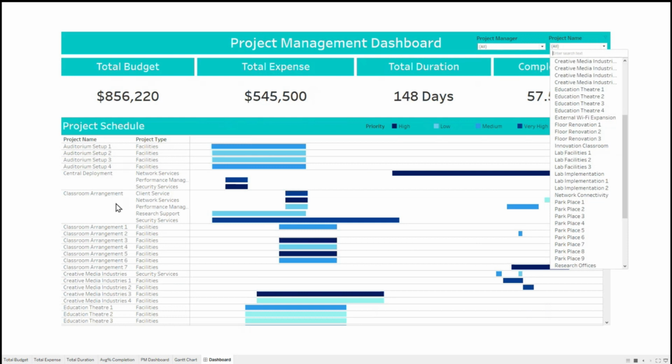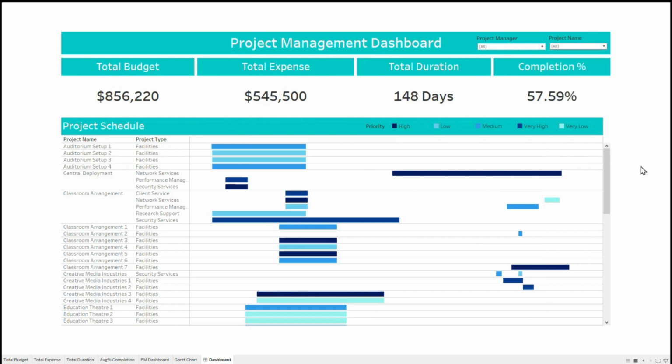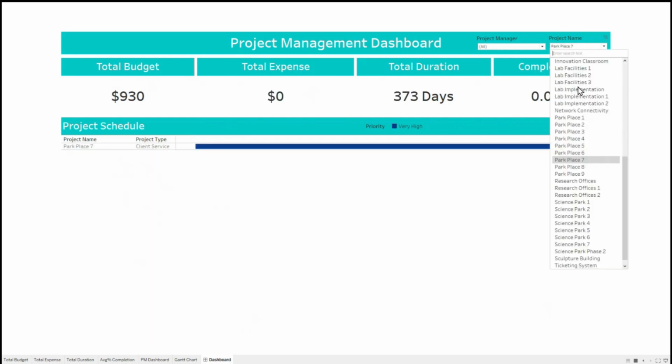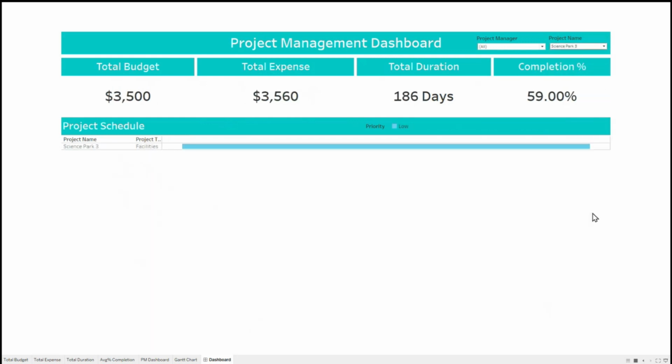So again, here I'm seeing all the list. Yeah, sometimes I might get lost. So if I want to focus on each specific project, I can select that and it will give me the details. Oh, in fact, this is a very good example. This project, Science Park 3, the total budget allocated is 3,500. Total expense so far is 3,560. So it's overspent, and duration is 186,000, and it's only 59% complete.